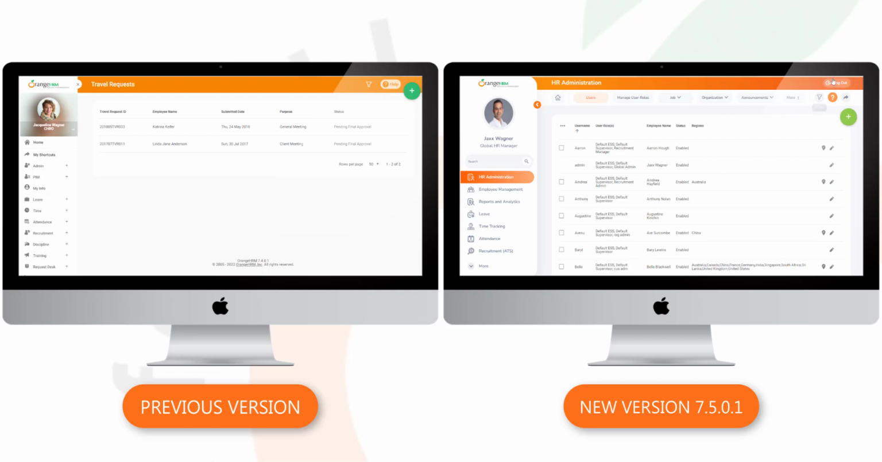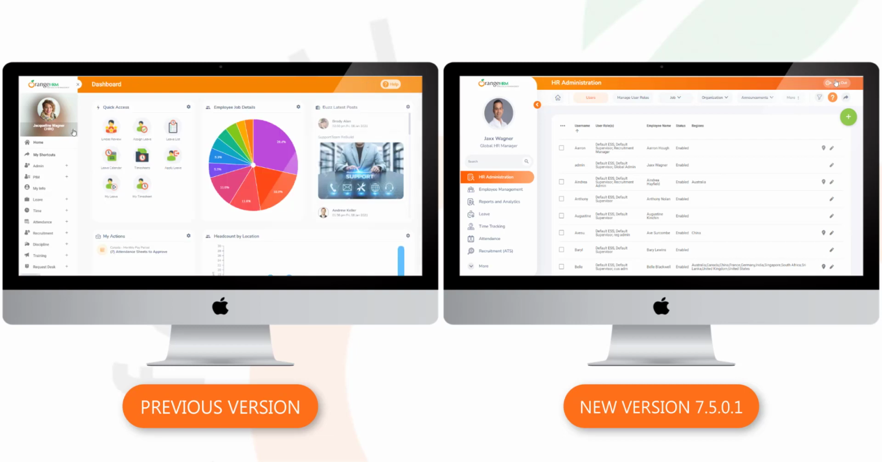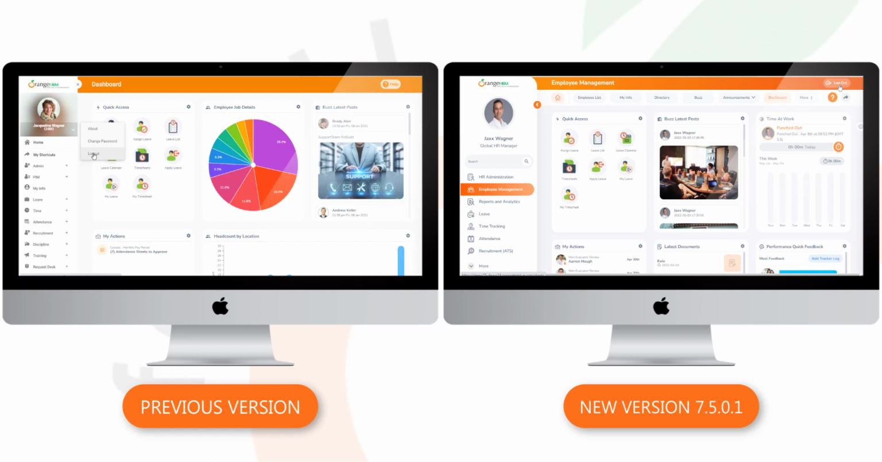Finally, in order to log out from the system, previously, this was accomplished by expanding the section below your profile picture right here and clicking on Logout. In version 7.5, we have simplified this even further. To log out of the system, simply click the Logout option situated here from the top navigation bar. This option is now immediately available from any screen within the system.